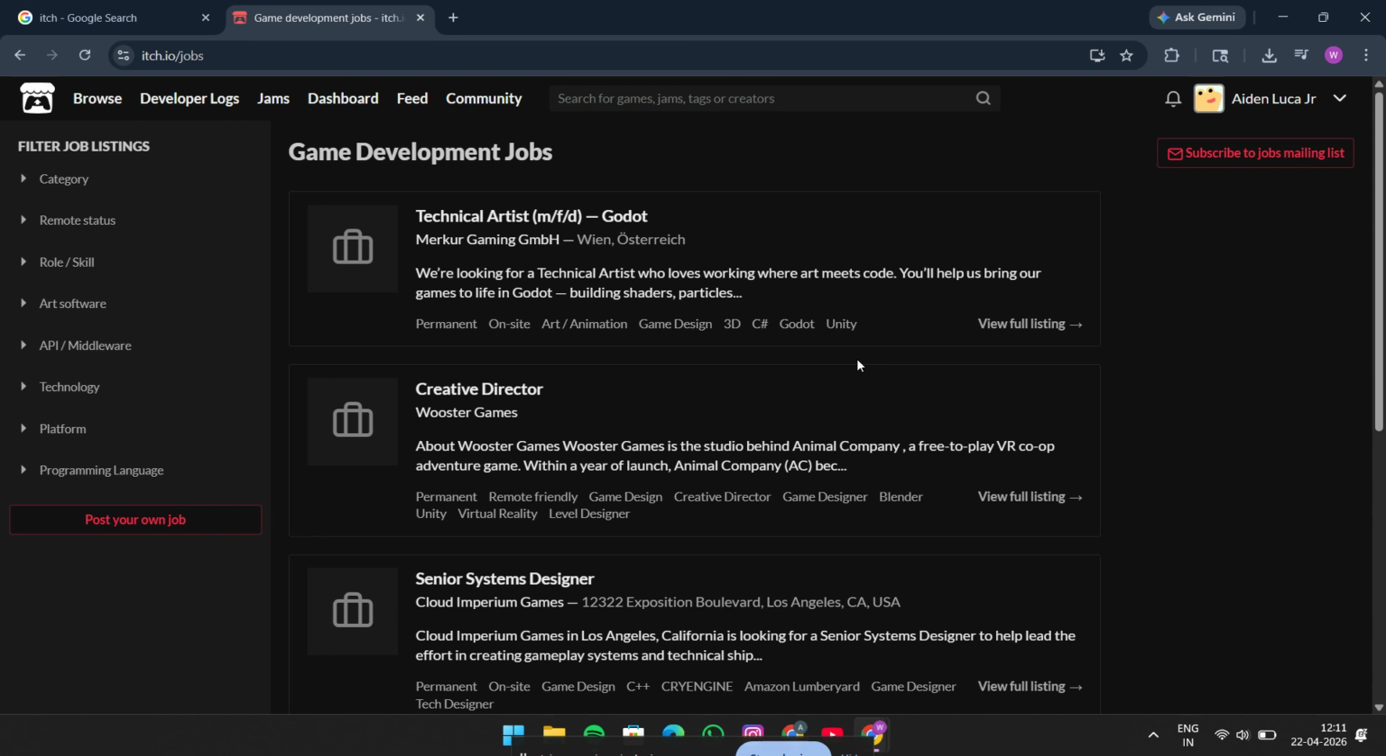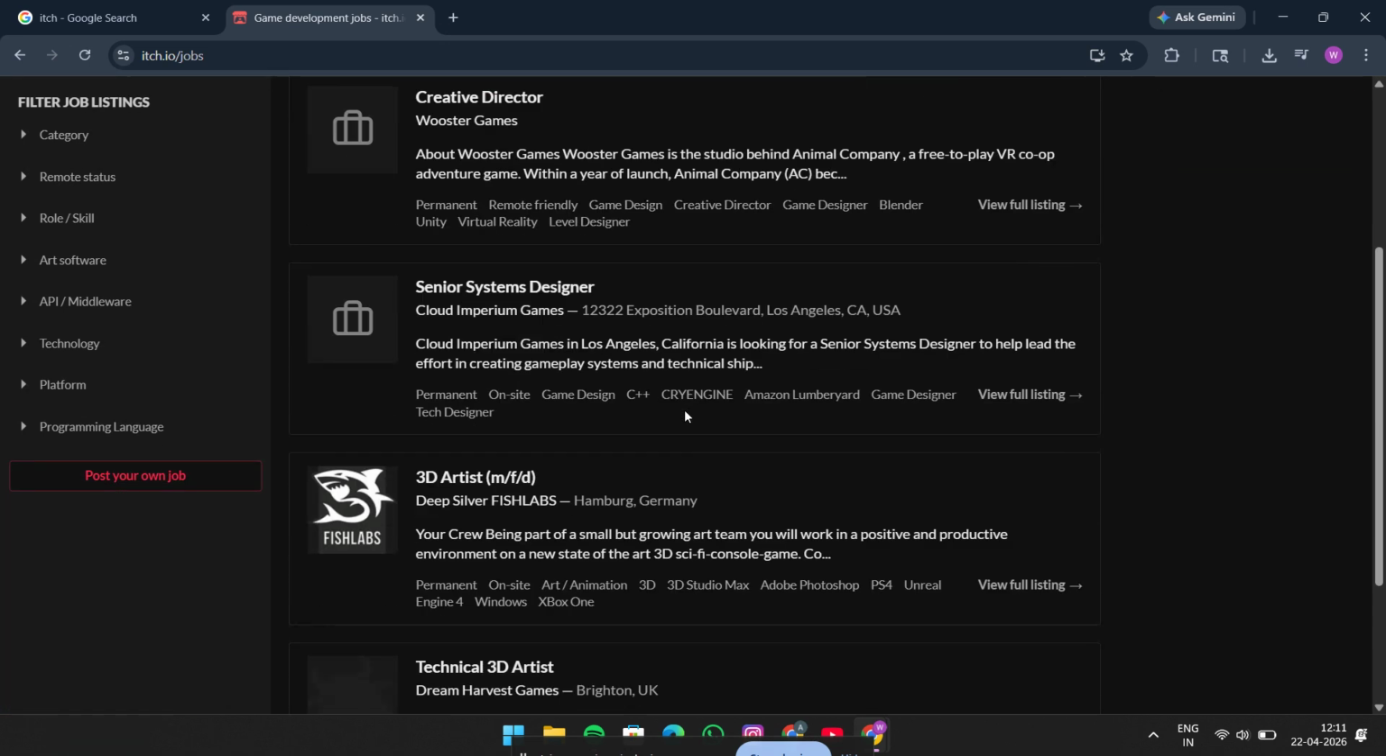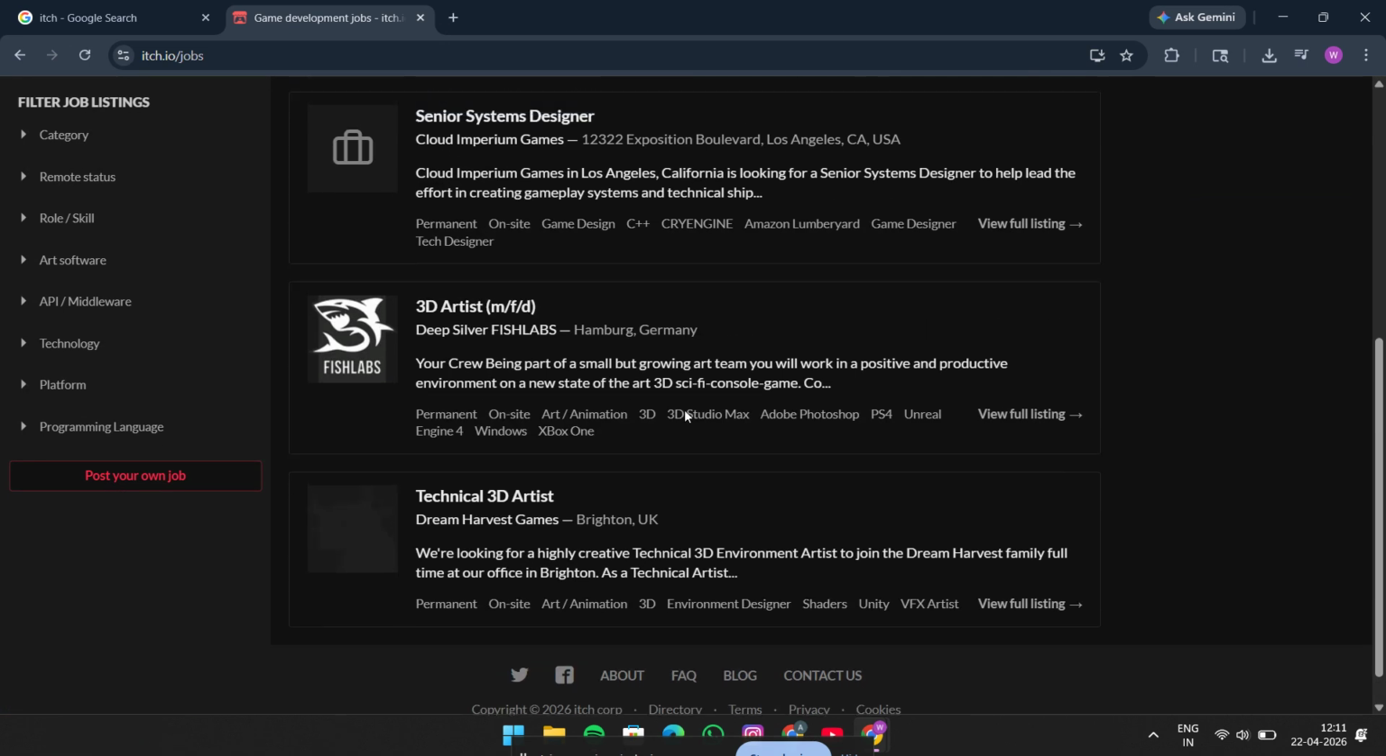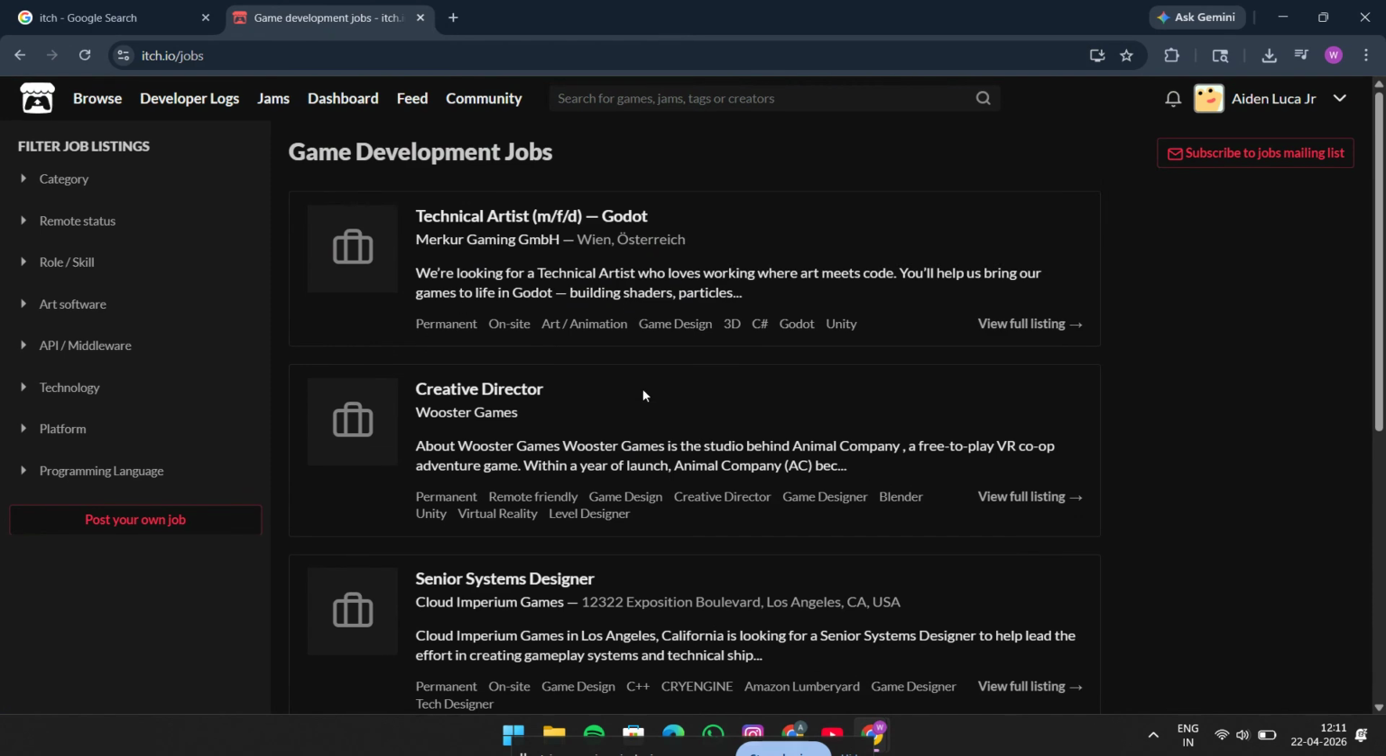If you're looking for a specific type of job, you can use the filters or search options on the Jobs page to narrow things down and find roles that match your interests. You can also scroll through the listings to see what's available and decide which ones you want to apply for.